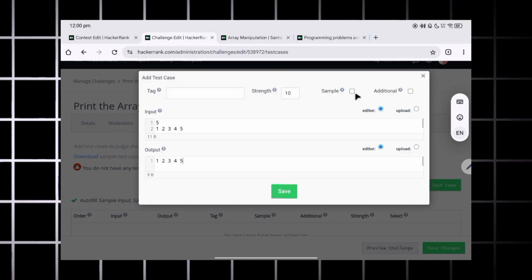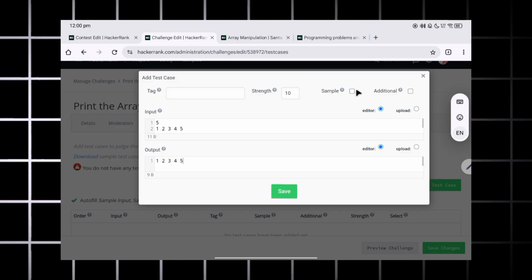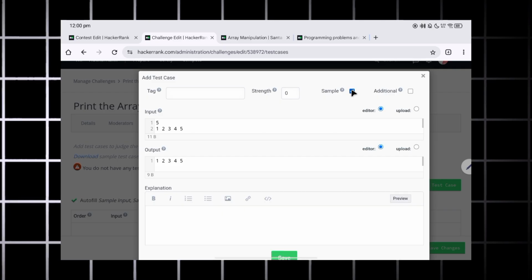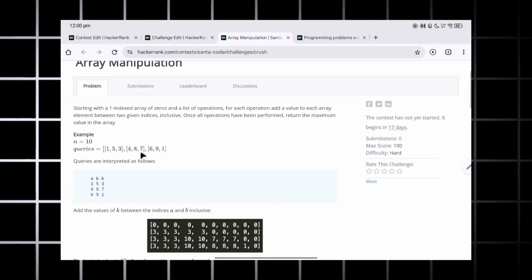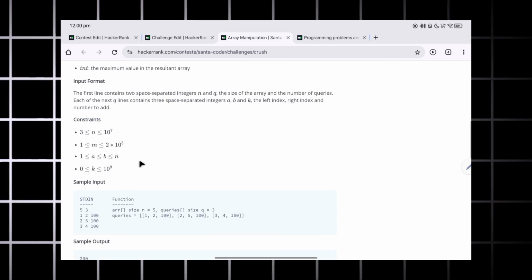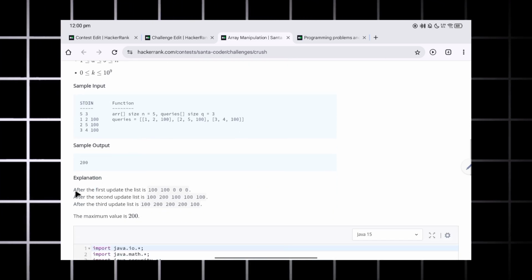The must is you are supposed to give at least one question as a sample. So this is a sample question. If it's a sample question, you are supposed to write the explanation for that. See, sample output. Okay.